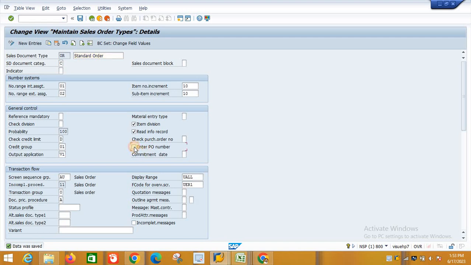If I click here enter PO number, because PO number is one of the mandatory fields in real-time business, purchase order is mandatory while creating the sales order. If the customer does not put the purchase order number, at that time the system will put the customer number as a PO number. Let me check how it works. We save this and I will create one more sales order.